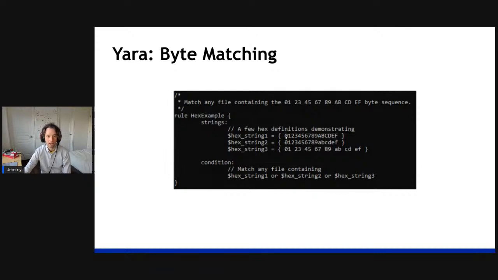So in this case, it's looking for the byte pattern 0 through F, uppercase or lowercase, and then this very specific pattern right here, which is the one that it specifies up here. So those are the strings it wants. The condition is match any file containing. So it says hex string 1 or hex string 2 or hex string 3. So it's looking for any of these. So that's what byte matching looks like.